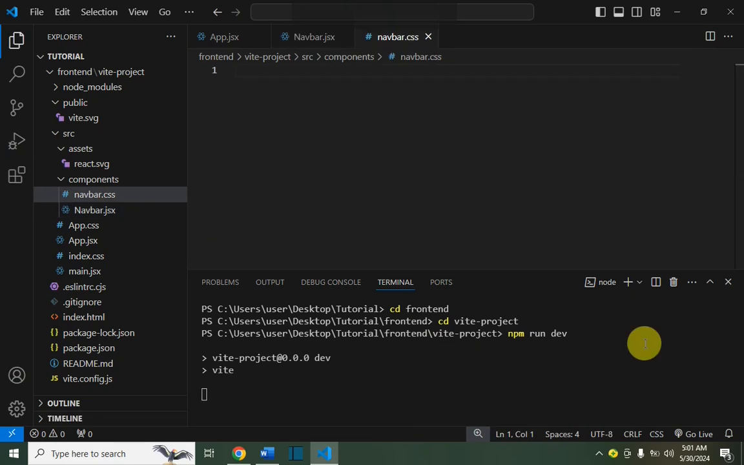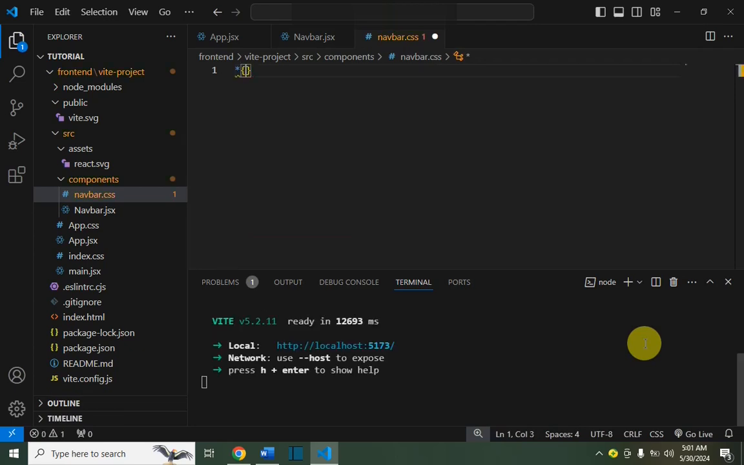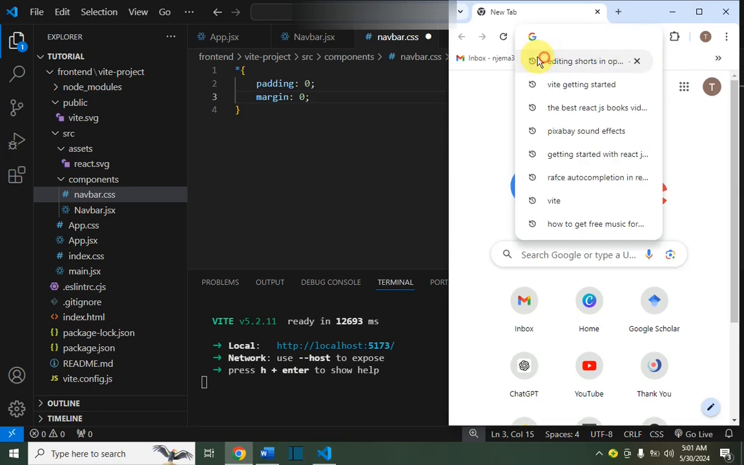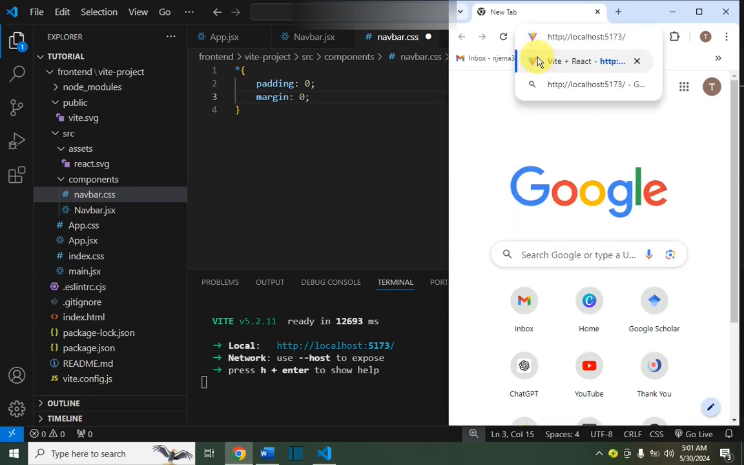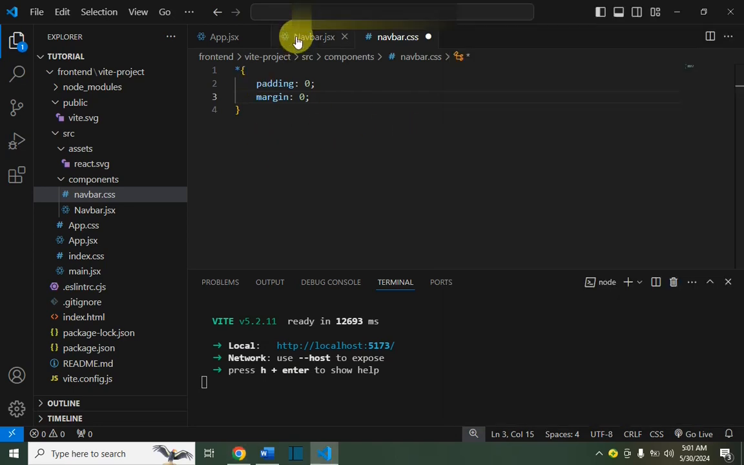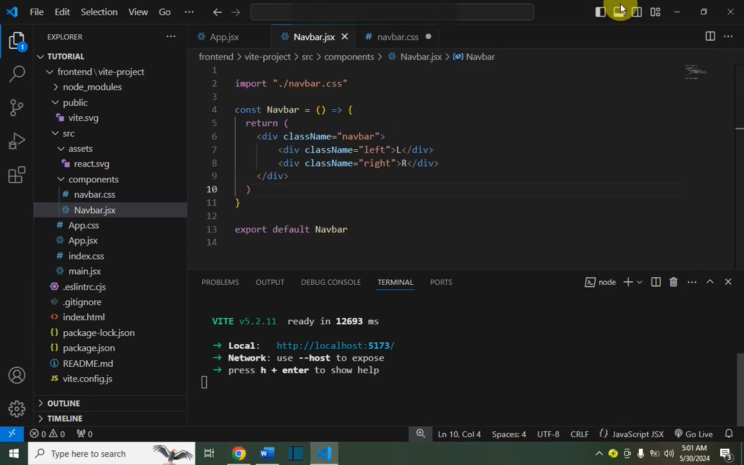As we wait for the program to start running, we can proceed with a few other things here. We can style everything that we have in our CSS. We want a padding of 0 and a margin of 0. So we can now copy the link, open the browser and paste the link here, hit enter, so that we can see what we are doing.